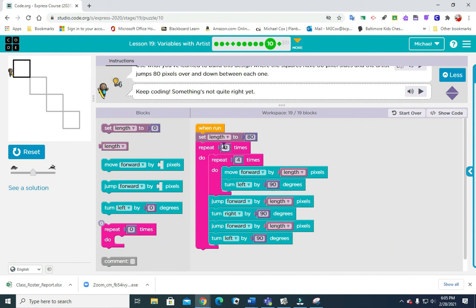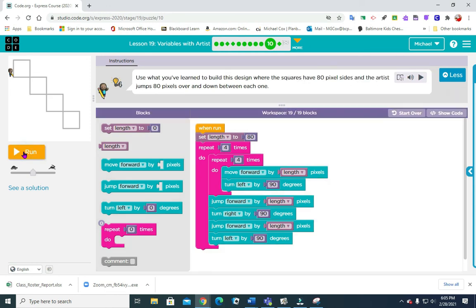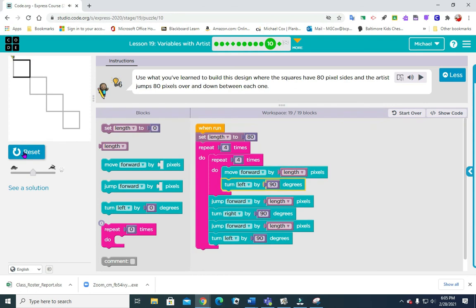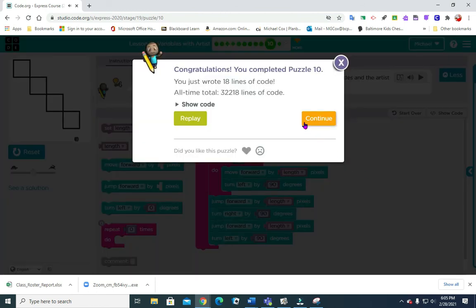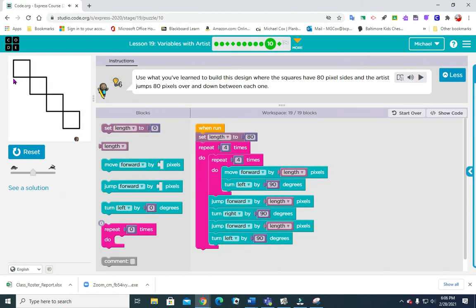And let me look at this again. I'll repeat 4 times. Just double checking. Okay, it looks correct. So all we did was make it so that the artist was here each time he was drawing a circle. So we jump forward, turn right, jump forward, then turn left. And that way he's pointing in the right direction.